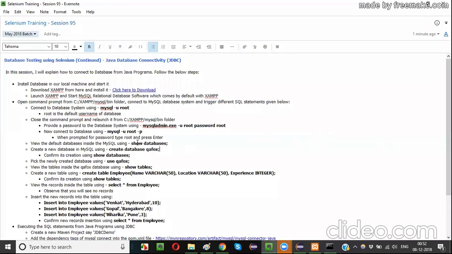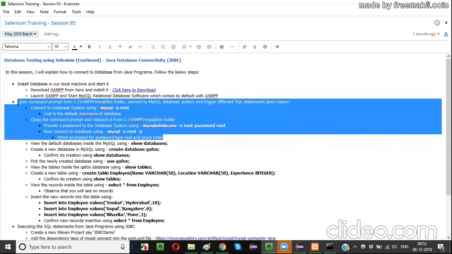So what I have done so far: I connected to the database, then I decided to go back and create a password for it. I created it with this particular statement. After creating the password, I tried to connect to the database system. To connect now, I have to trigger this command: mysql -u root -p. I don't have to provide the password. It will prompt you for the password. When it prompts, just enter root and press enter. It will connect you to the database system.